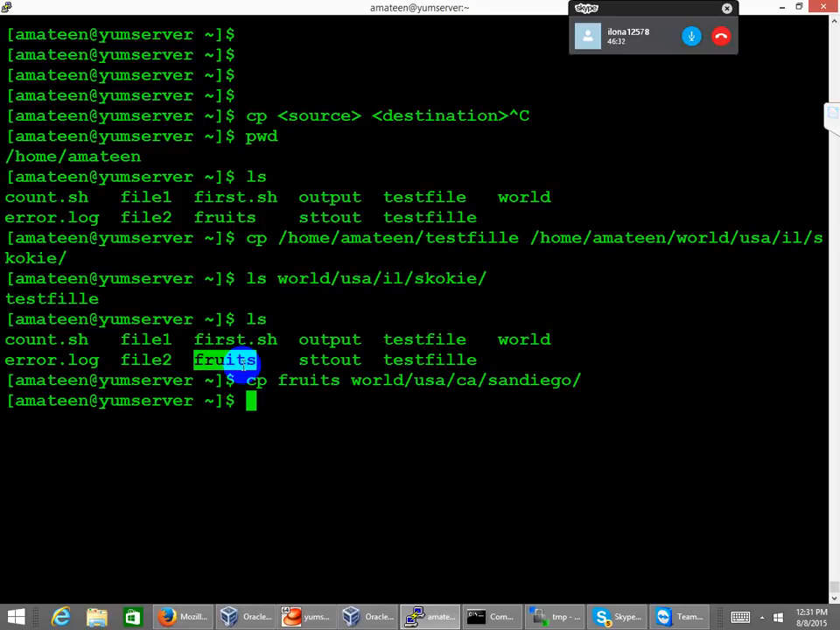Now I have a fruits file under World, USA, California, San Diego. I want to copy it from the San Diego directory to the Skokie directory. I want to copy it from where I am, my present working directory. I don't want to go there, sir. You start with cp, but you give some path, then the file name and space and again the path.